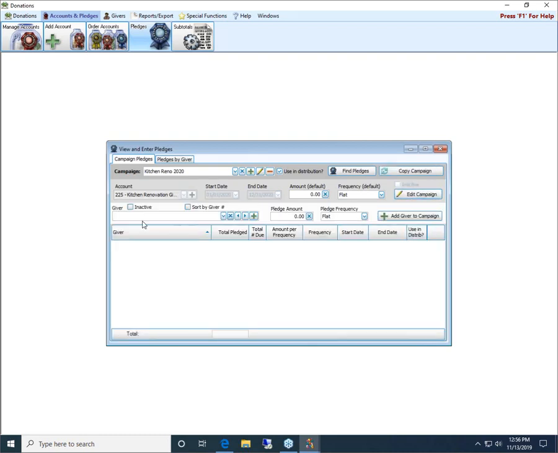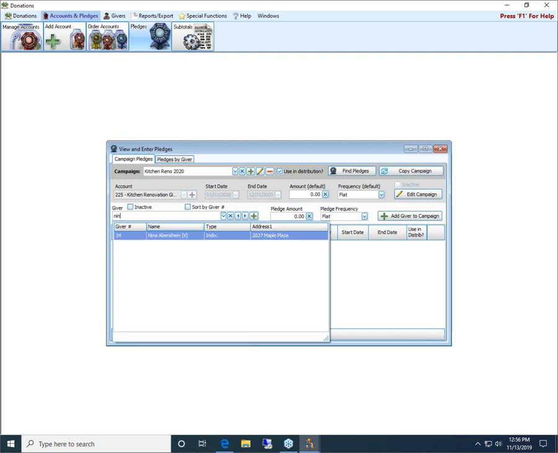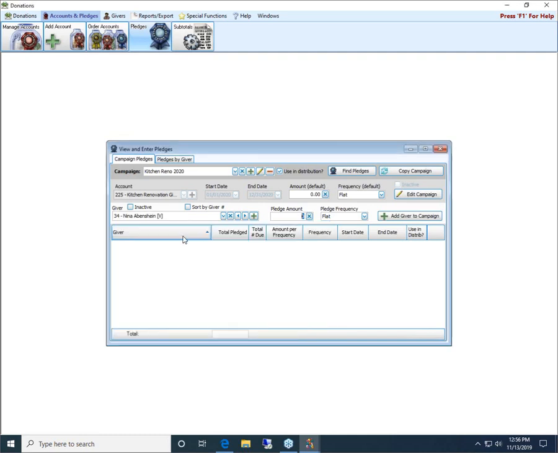I'm going to hit Add Givers, and now I can put my people in. So let's say Miss Nina made a pledge. She returned her pledge card to the kitchen. I'm going to put in her pledge amount, and I'm going to add her to the campaign. So then as people bring in those pledge cards, you're going to come to the giver box and put in each person's pledge and add them to the campaign. Okay?